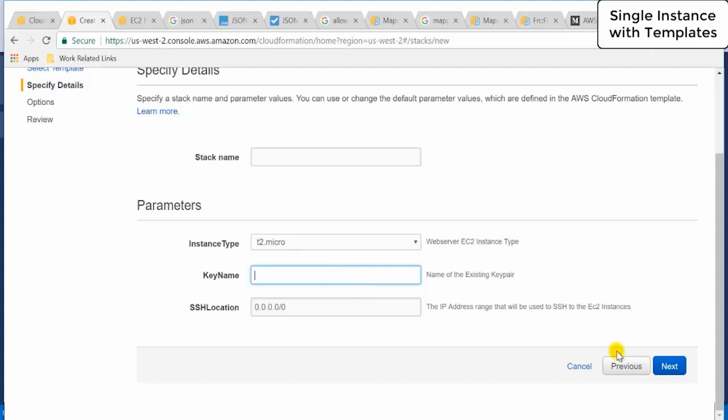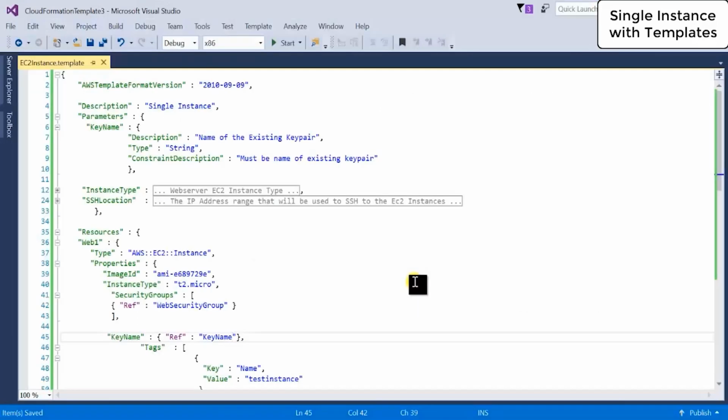But we have an issue here: what if we don't remember the key name, or why do we have to go back and check the key name? We should have a drop down here so that we can select the key as per our need. So again, let's do some changes to get this done. Instead of typing this as a string, we can use the AWS provided data type, that is AWS EC2 key pair.